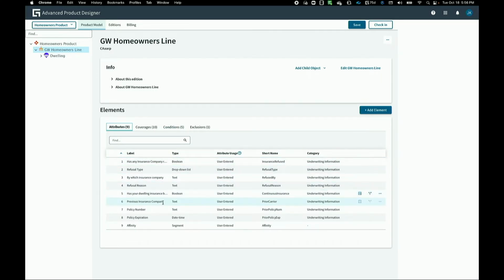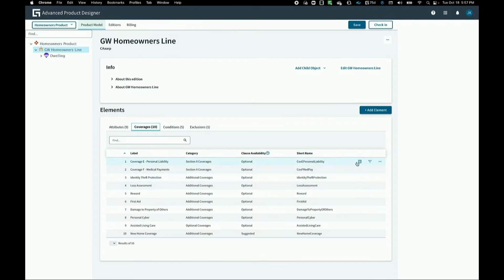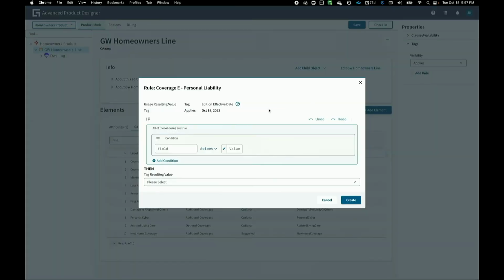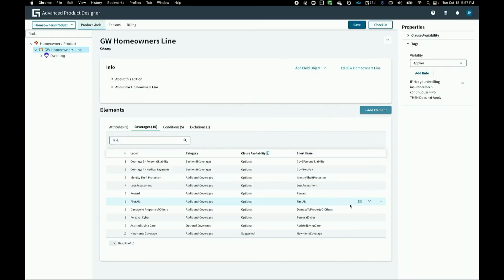I'm going to settle on the field about whether your home policy has been covered by insurance continuously. I think that's important to know because if it hasn't, maybe I want to change how my user interacts with coverage E. So I'll go to my tags, just like I do for any other property rule. I have the ability to make this rule specific to this condition. If this question is false, then this tag will not apply. That means, however I interpret it, my coverage will not be available on my digital screen.